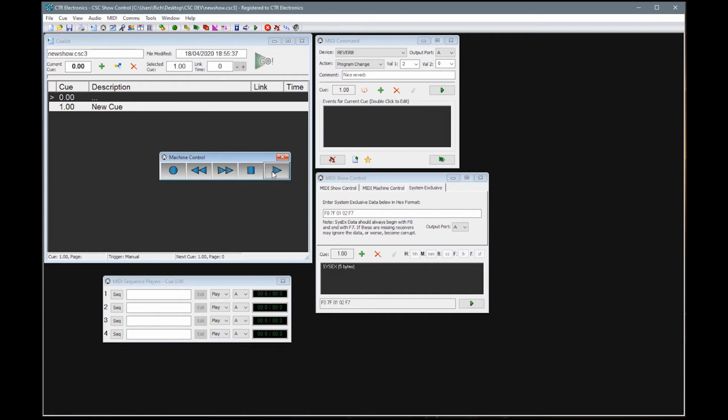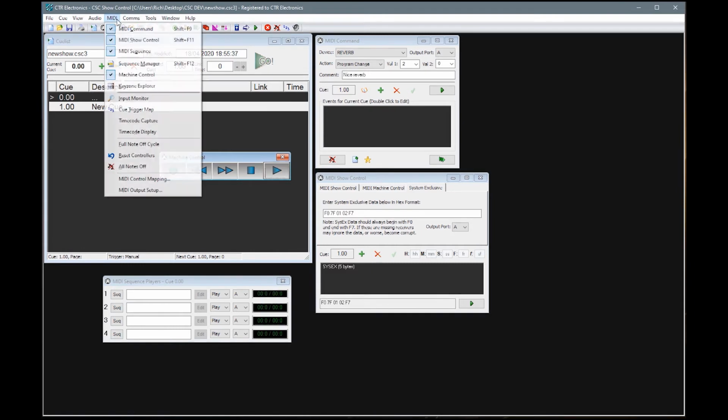MIDI Machine Control provides a quick transport control for any device with a transport function which responds to MMC commands, such as a hard disk recorder or digital audio workstation.